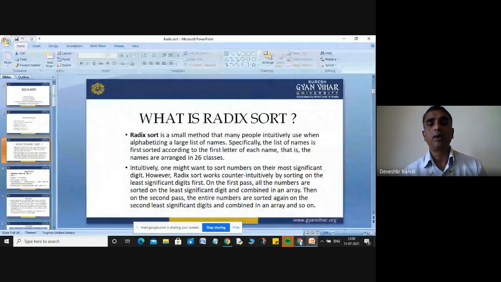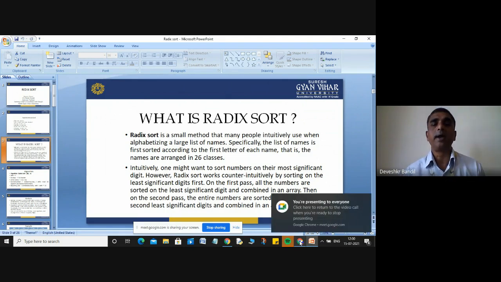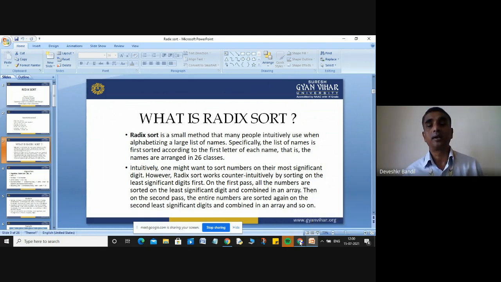Intuitively one might want to sort numbers on their most significant digit. However, Radix sort works counterintuitively by sorting on the least significant digit first. On the first pass, all the numbers are sorted on the least significant digit and combined in the array. Then on the second pass, the entire numbers are sorted again on the second least significant digit and combined in sorting fashion.